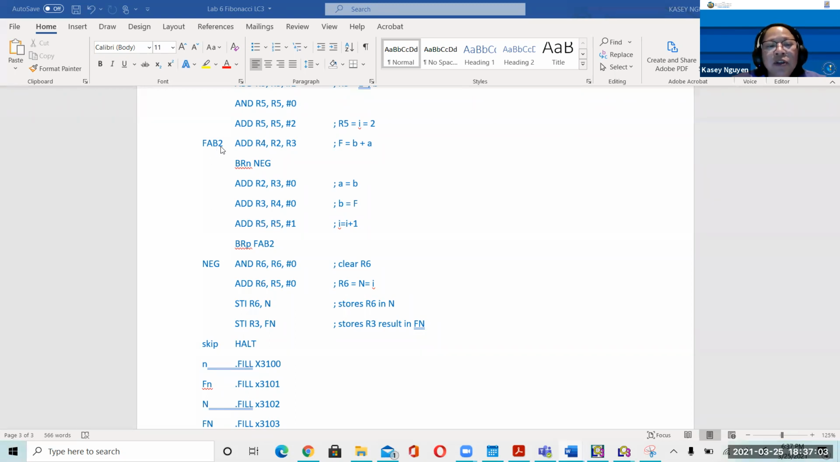And the FAB2, that is just for the big N, right? The loop for the big N. Okay. You can do an add -3.